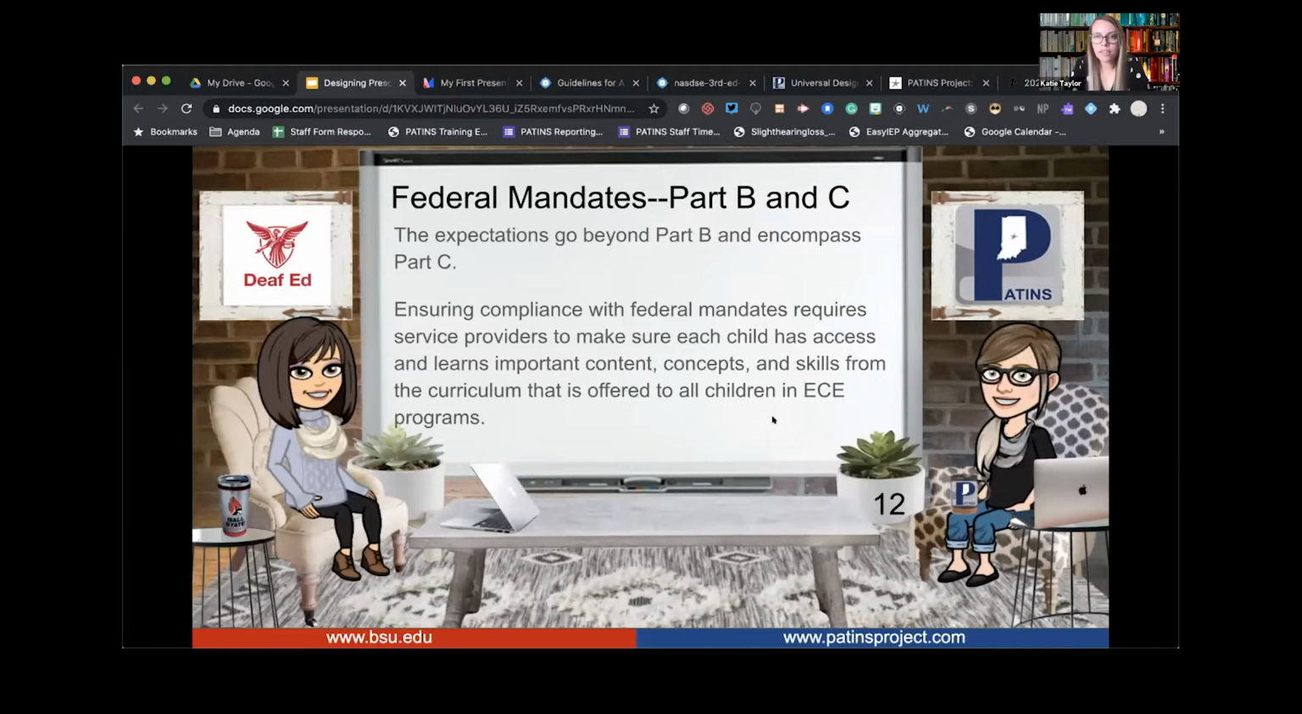I think that's very important to think about as we're moving into preschool settings, that we are thinking about what it looks like for other students who are typically developing and what it means for our students who are deaf and hard of hearing, that we really want to see them on par with their peers and working towards that.